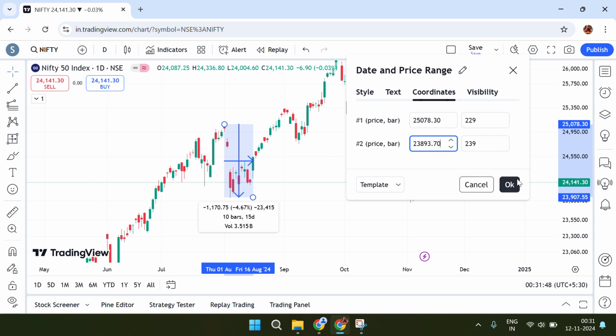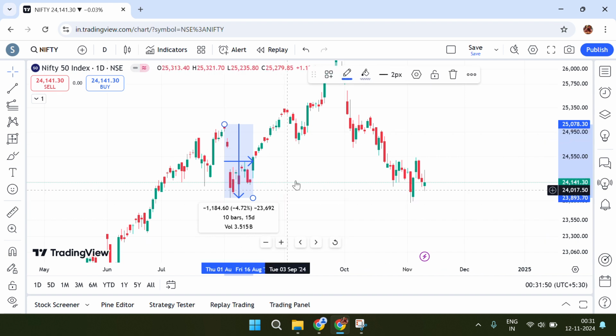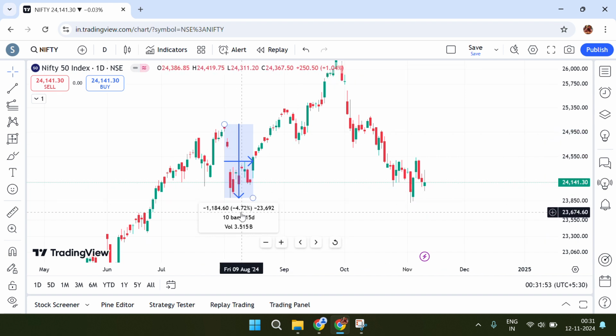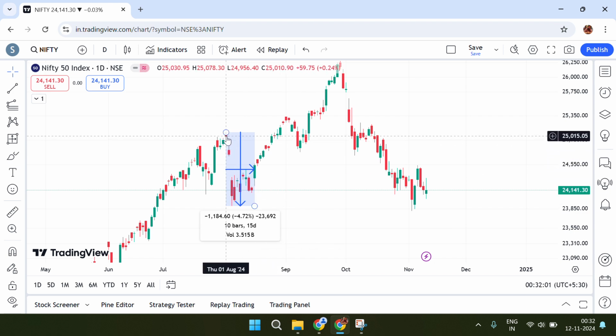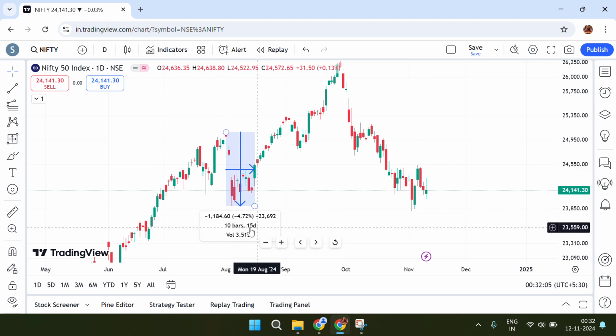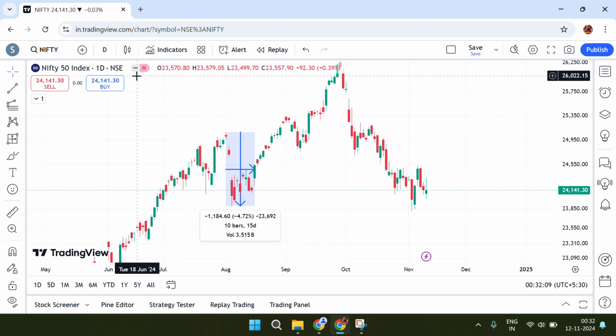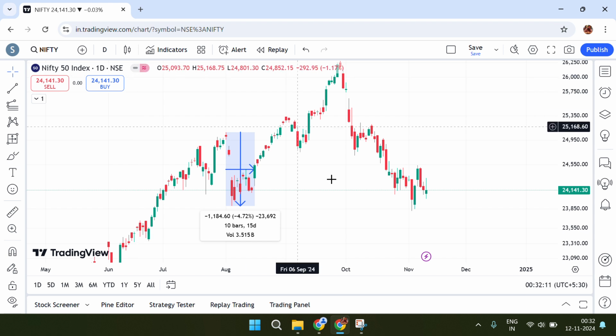23,893.7. Now, the fall that it is now showing is more accurate. Coincidentally, it was the same: 4.72 remained 4.72. But what it is telling, from this candle to this candle, when we travel to the right, is 10 bars. So it is 10 days, because we are in a daily time frame.